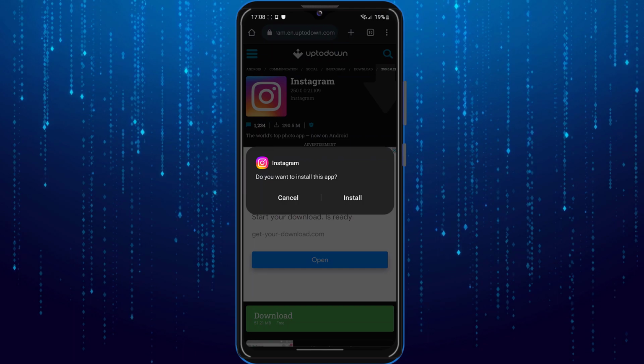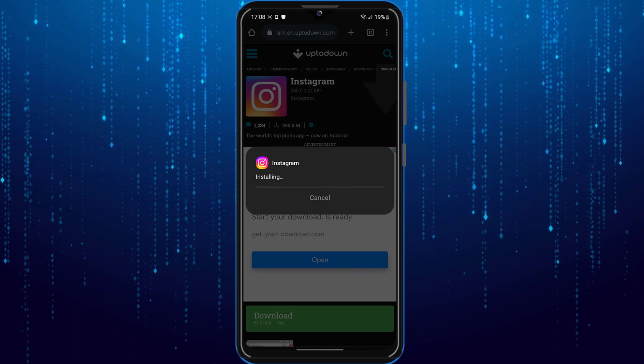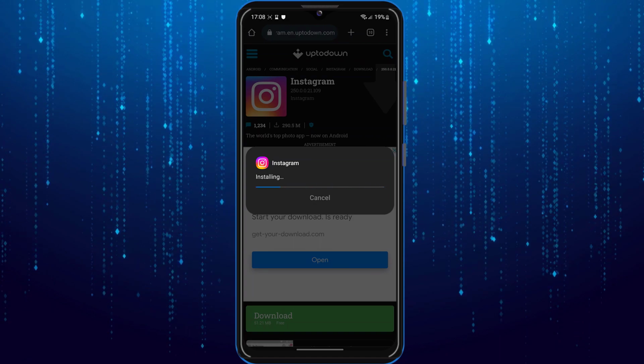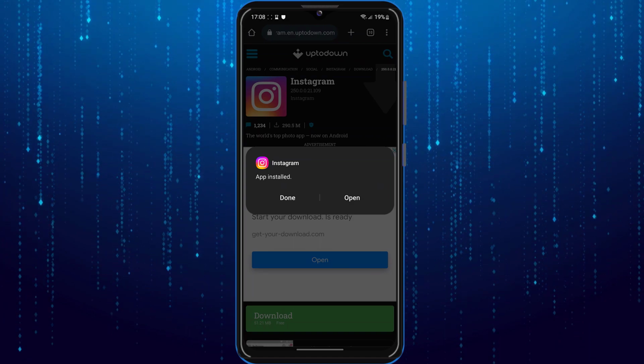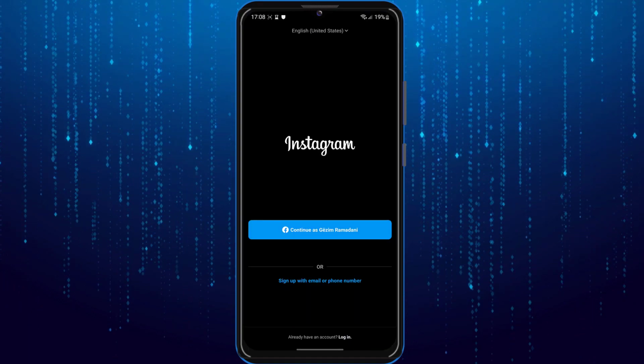Once you download that, open it up and go through the installation process. And now you can log back in. I hope one of these solutions solved your problem.